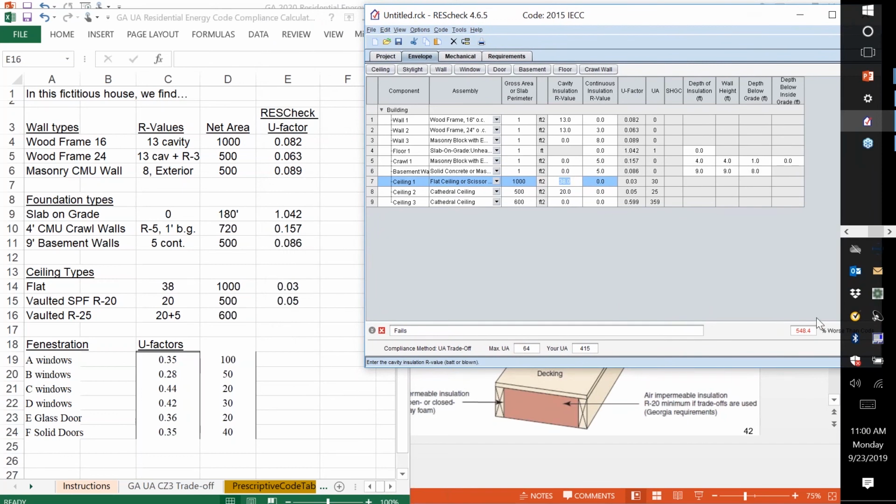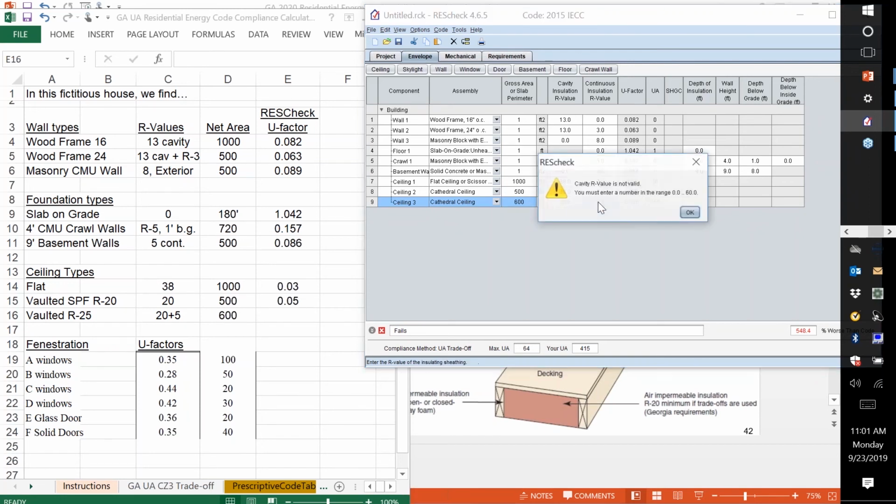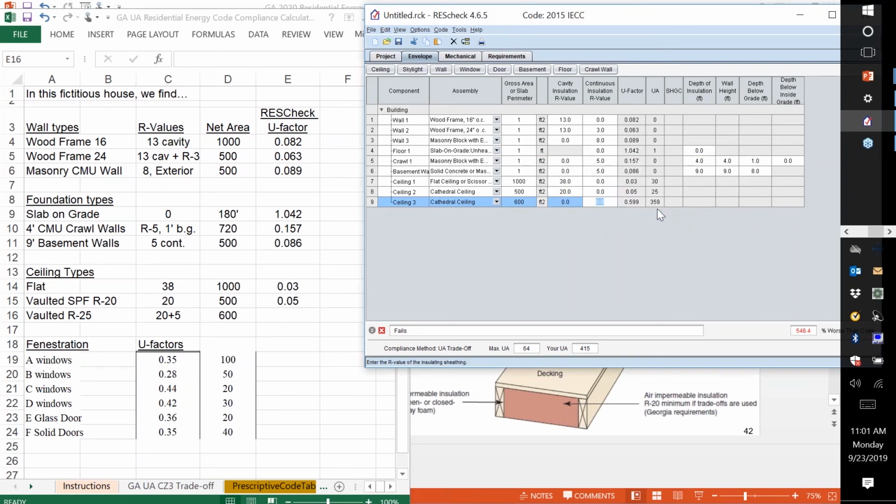This number down here doesn't mean anything. All we're really trying to do is get these U factors. So I made this cathedral ceiling, 600 square feet, and now I'm going to put in the cavity insulation, which is 20. If it was continuous, I'm sorry, I must have had a crazy number there, 20. If it was continuous, then it would be 5, but that's not correct. So I just wanted to show that that gave you a 0.040.